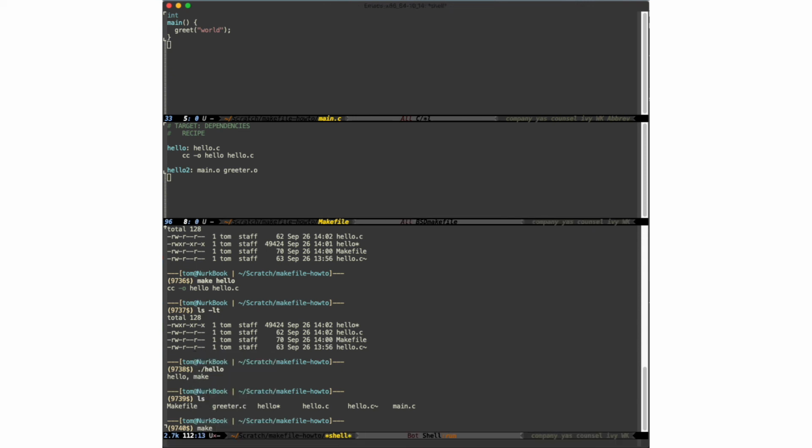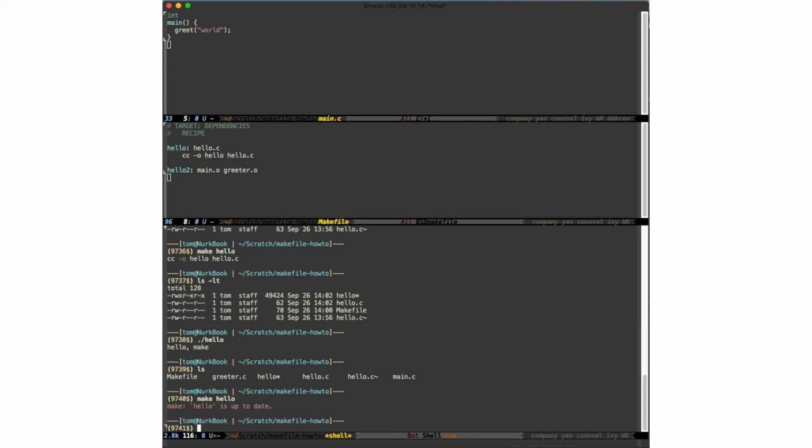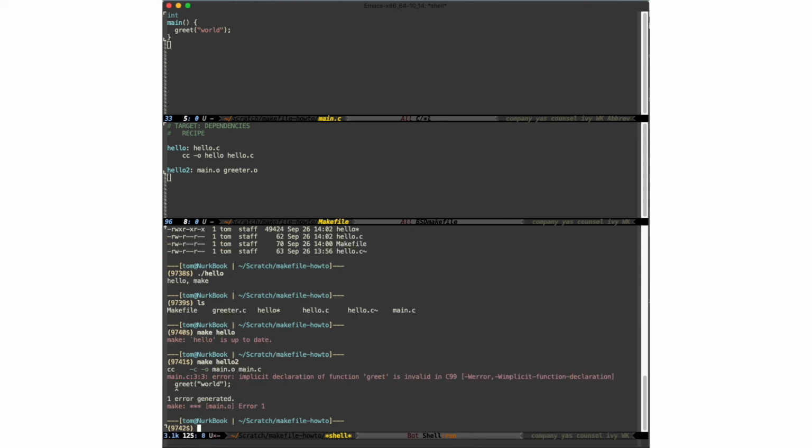Now I can still make use of the make for the original hello by giving that as the target, and of course that's still up to date. If I want to create the target hello2, I can say hello2. And now I got some issues here. So the compiler's telling me that I need to clean up some of how I'm using this greet function. There's an implicit declaration of function greet, and the C compiler doesn't care for that. So let's go and fix that up.